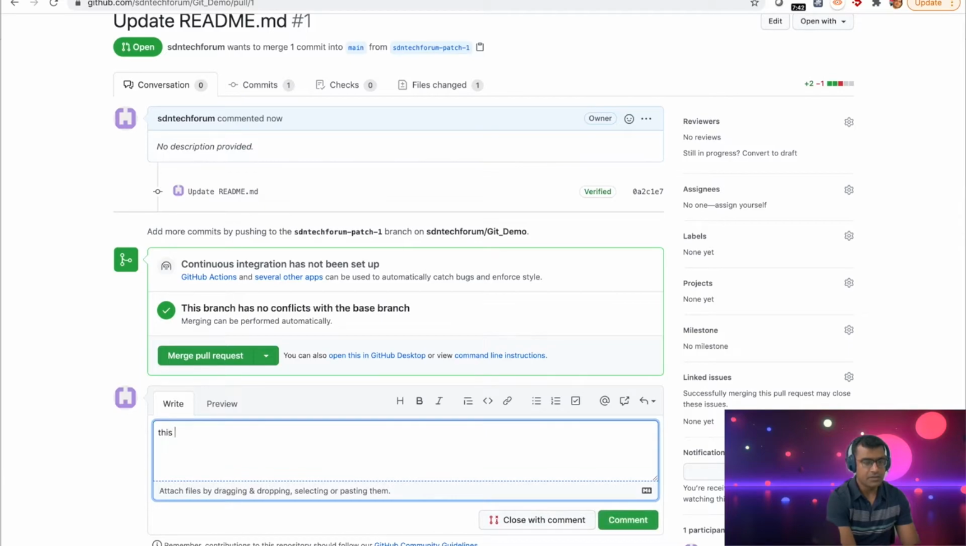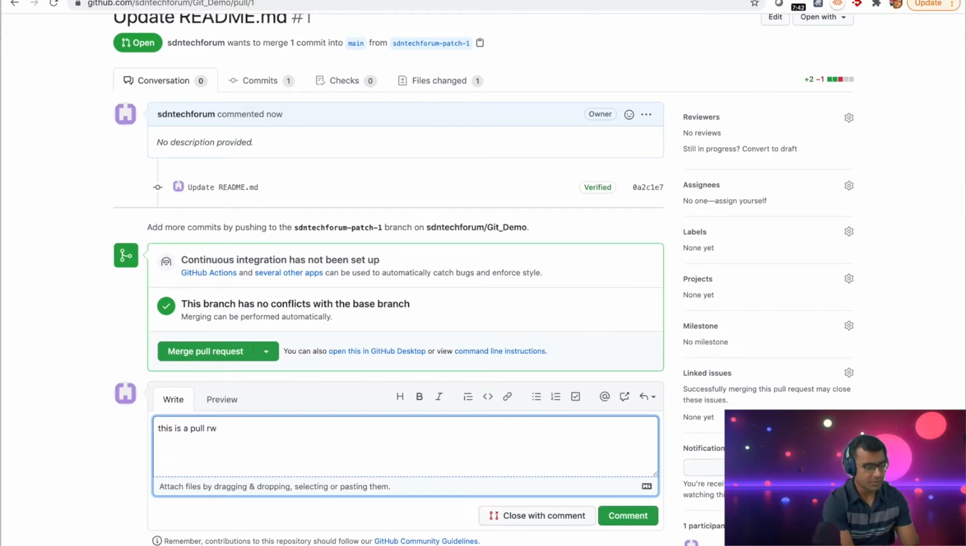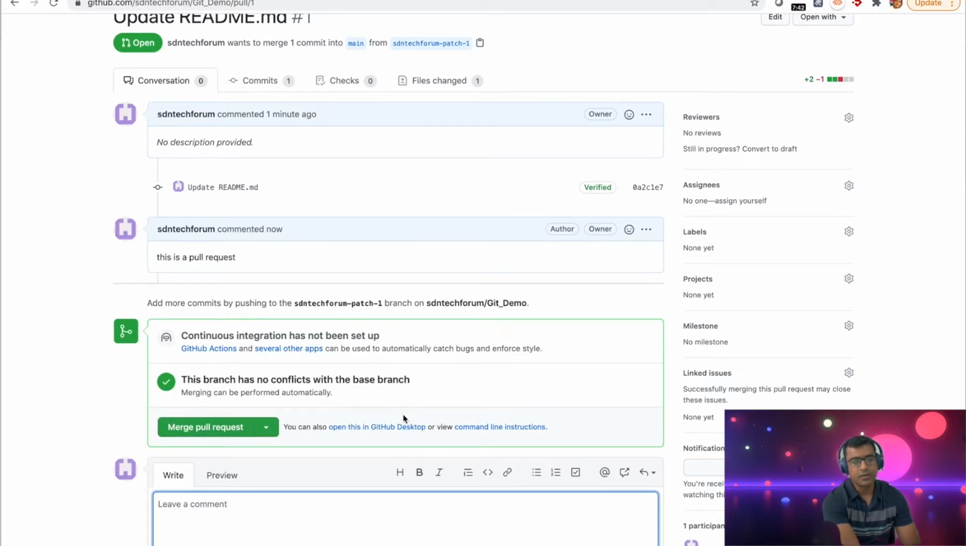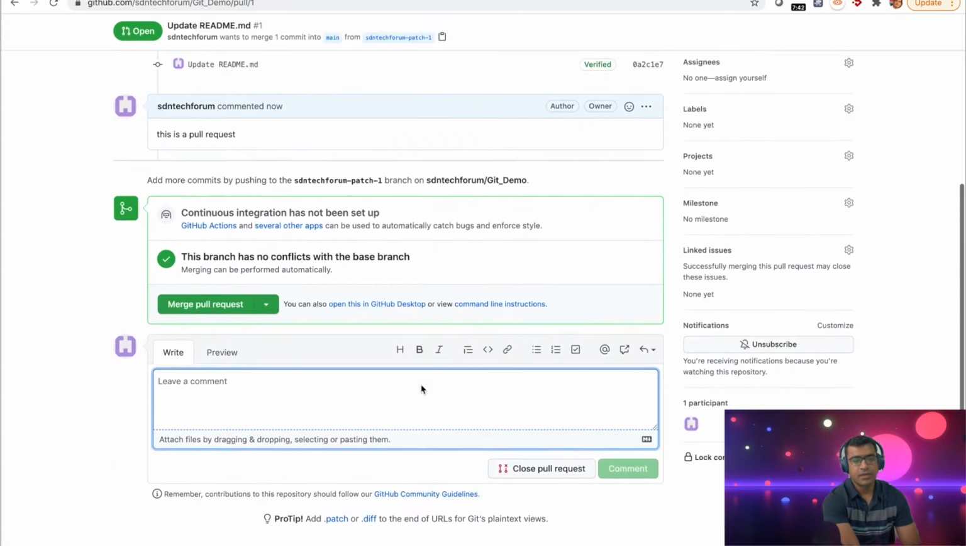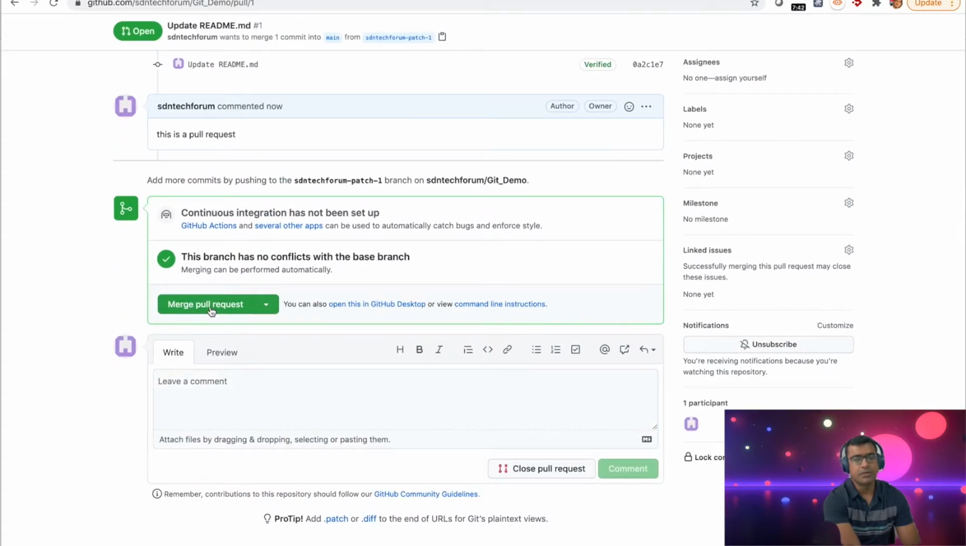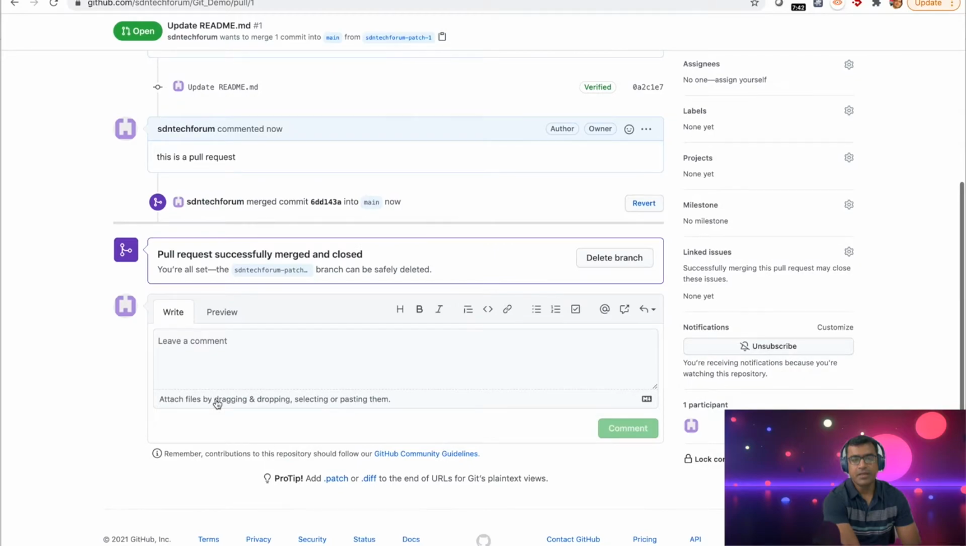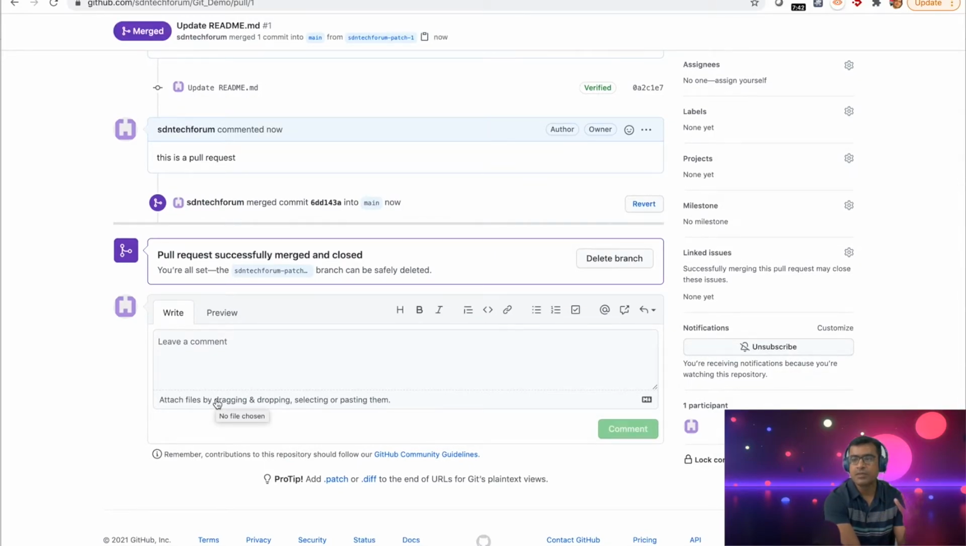this is a pull request, sorry for the spelling mistake, request comment, you can always add comment. Okay, and then we can simply merge pull request, and now I'm confirming the merge. When I confirm the merge, the changes I made in the branch are going to merge with the main branch.